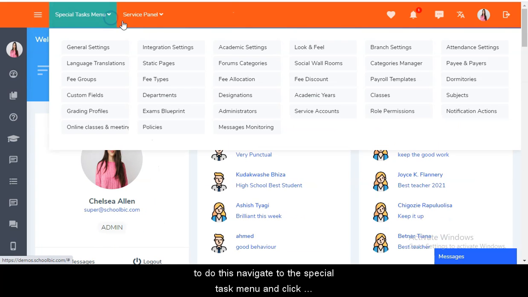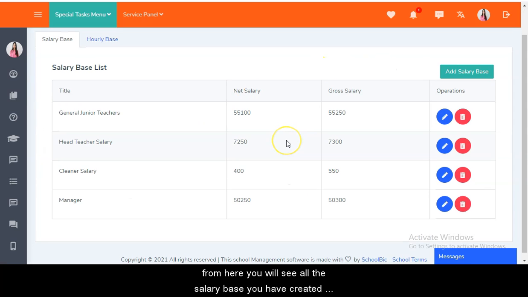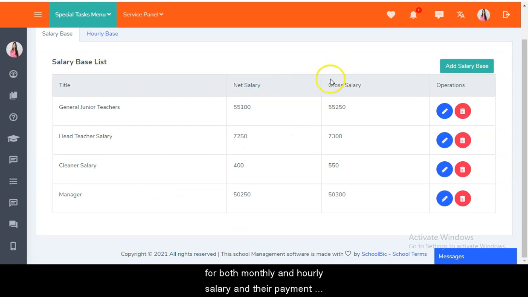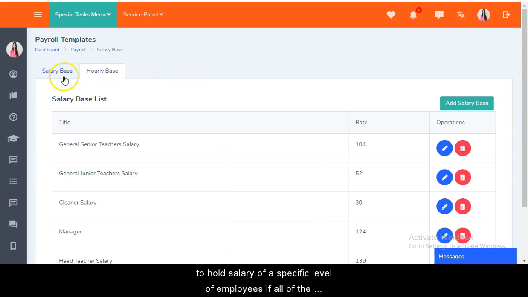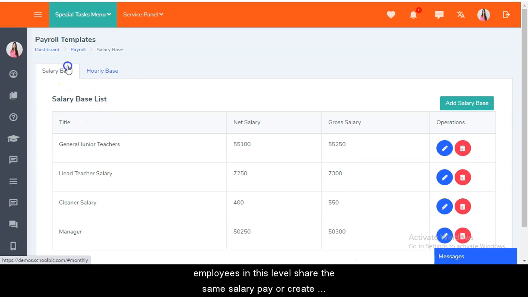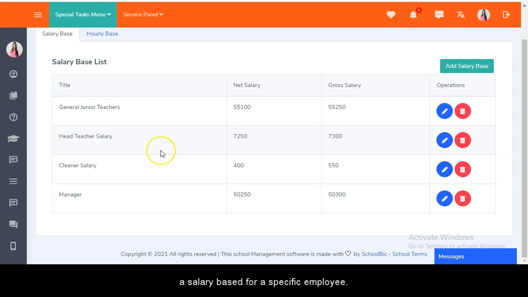To do this, navigate to the special task menu and click on the payroll template function. From here you will see all the salary bases you have created for both monthly and hourly salary and their payment amount. You can create a salary base to hold the salary of a specific level of employees if all of the employees in this level share the same salary pay, or create a salary base for a specific employee.